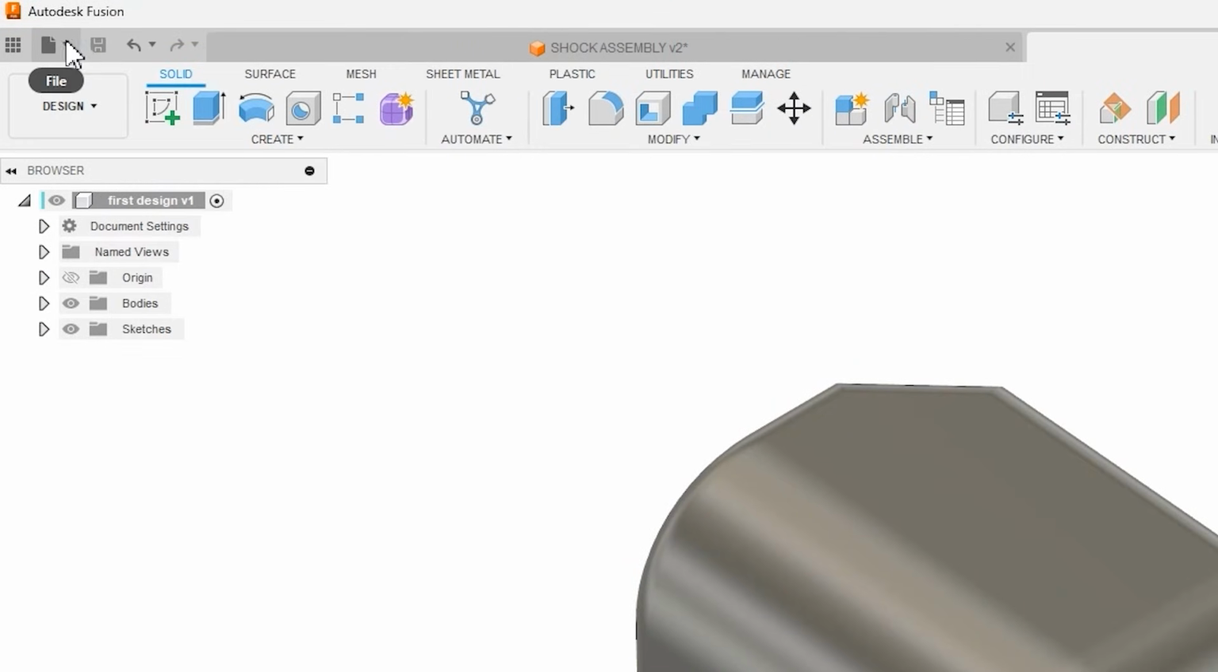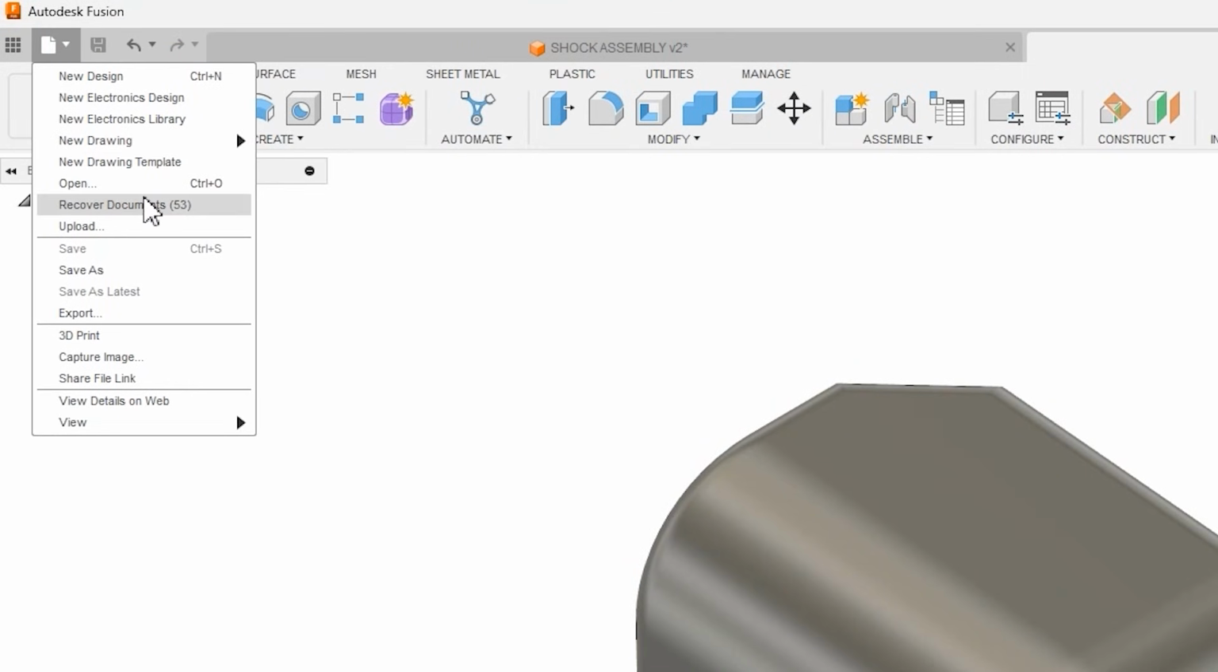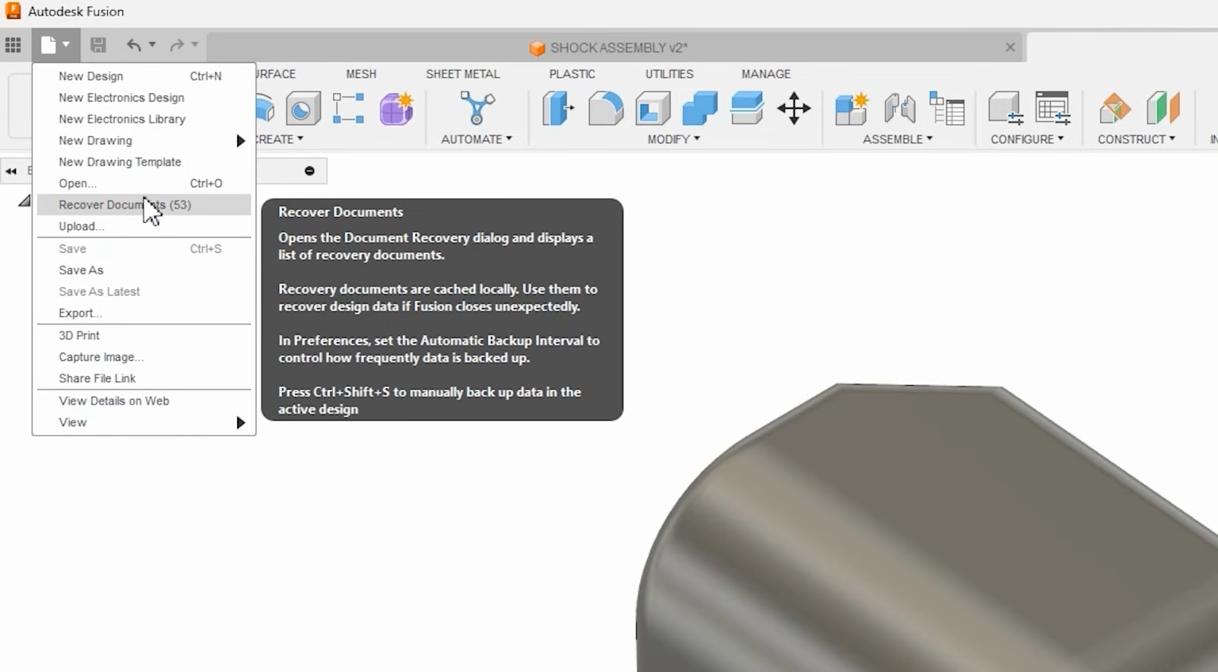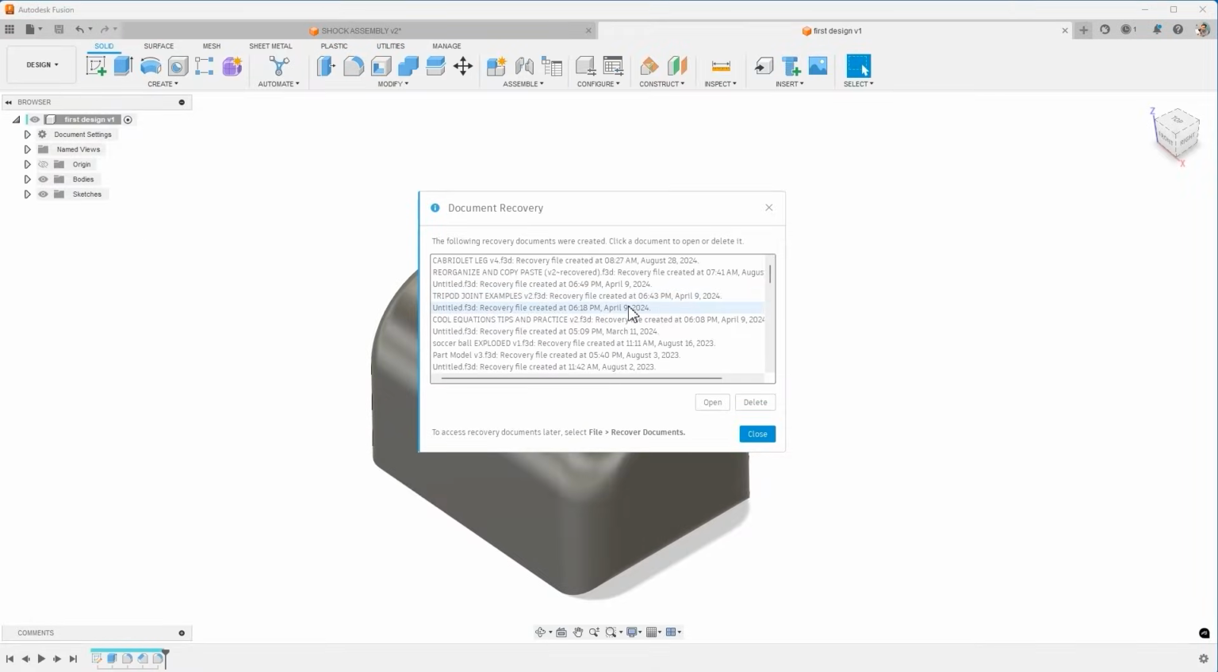But if you happen to crash Fusion, which does happen, sometimes you can find those files that maybe didn't get saved right here in your recovered documents.